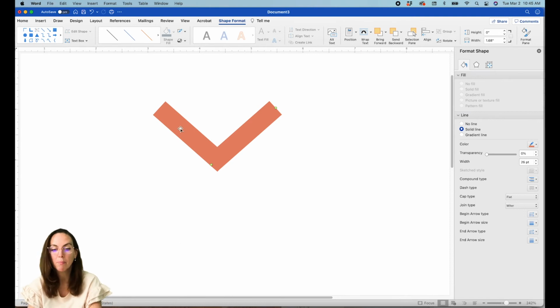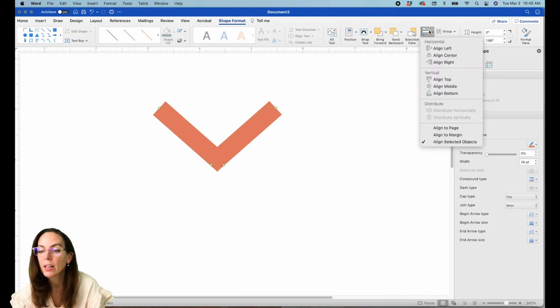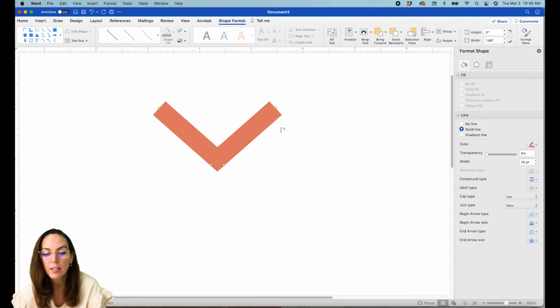And then I'm going to click on both of them. I'm going to select both of them, either Control or Shift, hold them down. And with the align, we're going to align bottom so that they're pretty much equal together.